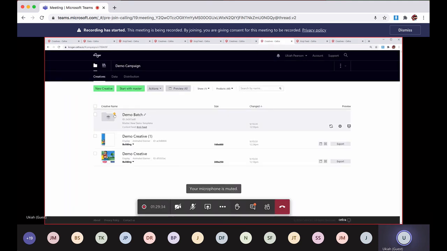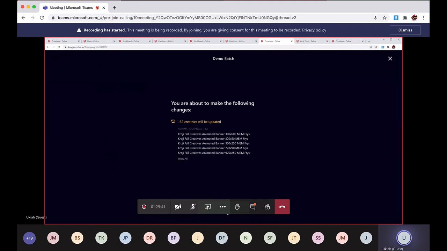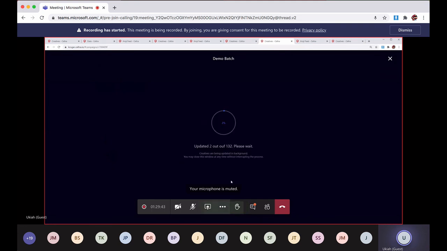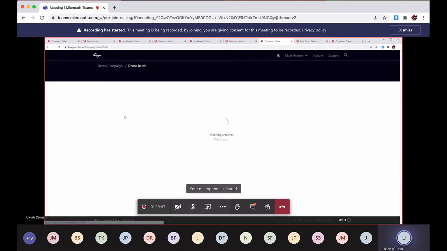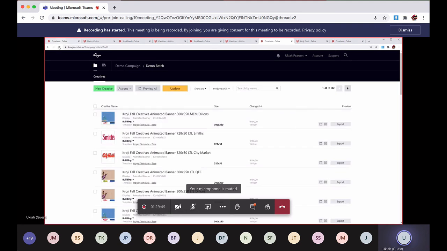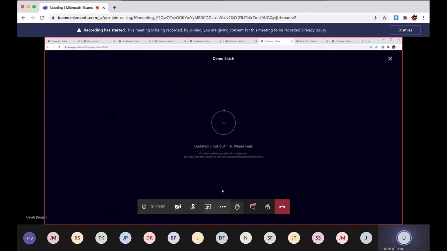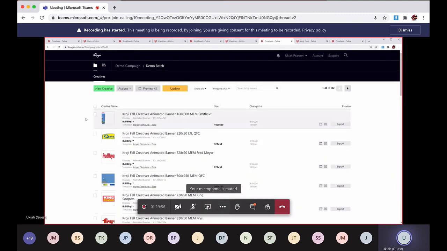And again, we get this little yellow dot saying that a change has been made to the batch. We can update it, so I'll click Update, click Update Batch, and that will update those creatives. In this instance, I just made an update to the 300 by 250 size. That's still updating. So it will just change the 300 by 250 for this particular batch.